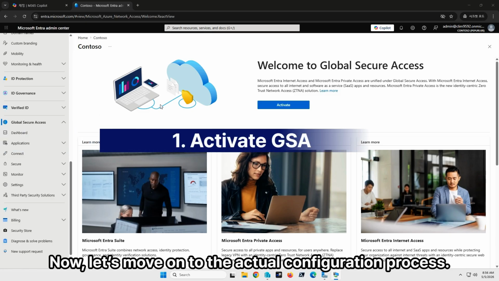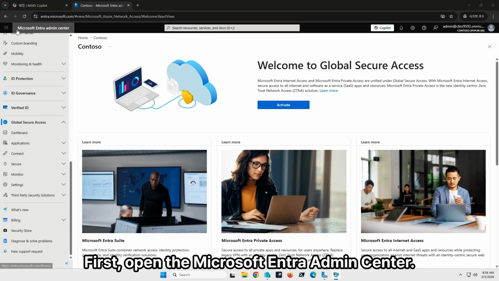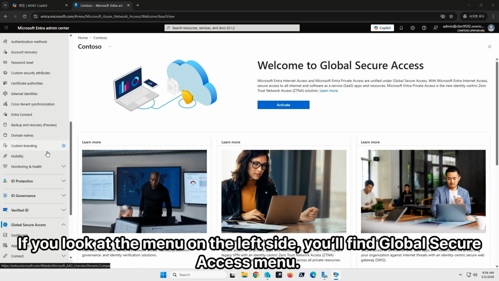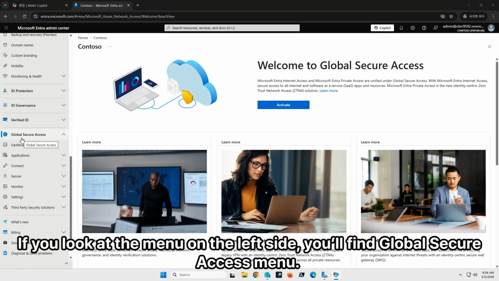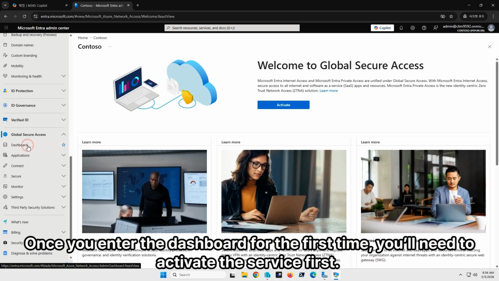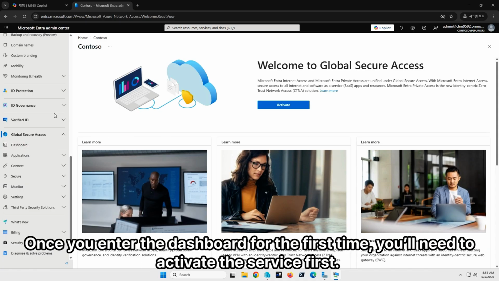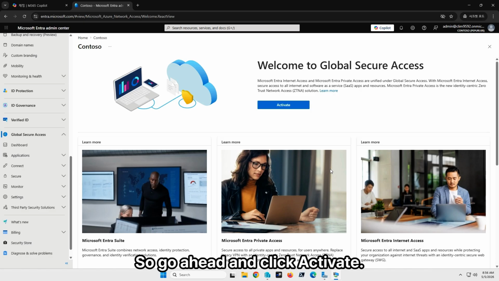Now, let's move on to the actual configuration process. First, open the Microsoft Entra Admin Center. If you look at the menu on the left side, you will find the Global Secure Access menu. Once you enter the dashboard for the first time, you will need to activate the service first. So go ahead and click Activate.